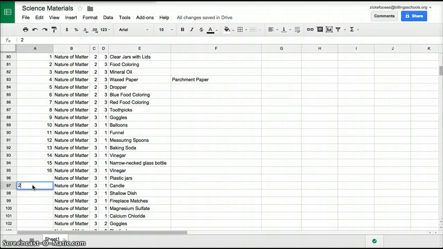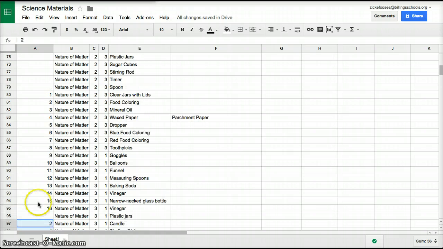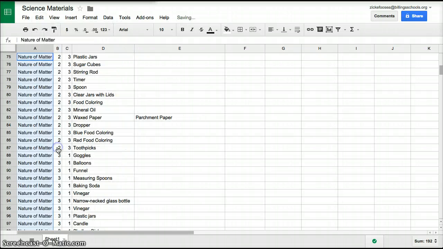You can do the same thing with 2, 4, 6. Click and drag the 2, 4, 6. It's going to continue to count by 2s. So that's just a quick way instead of always typing in those numbers. We don't really need that column. I was just showing you how to do it. So I'm going to delete that column right now.